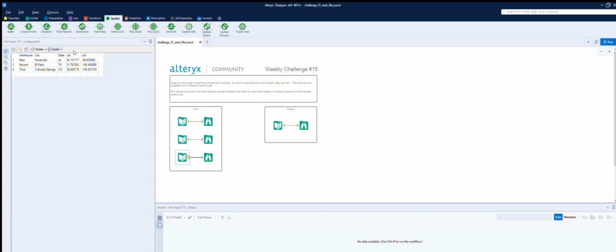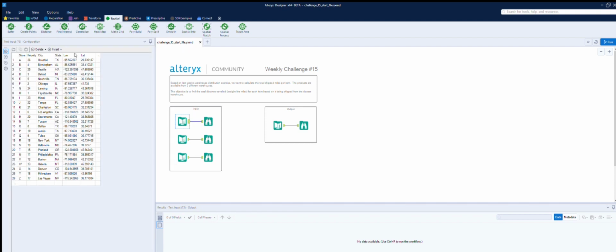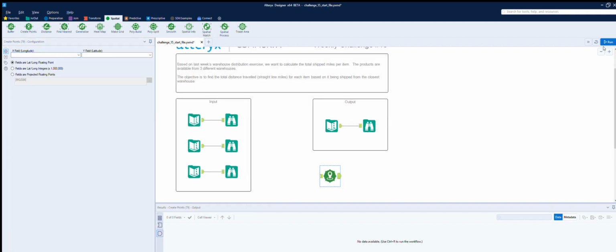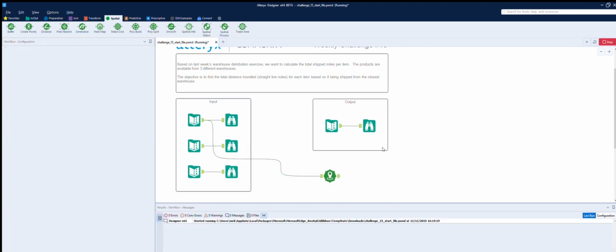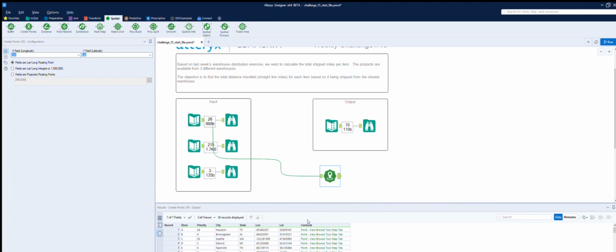So let's start with this. Each one of these has a centroid, so we can bring that in. I'll make this a bit bigger. Bring that in against the first input. It already populates the longitude and latitude, and then we can run that. What that gives us is a point for each of these stores.